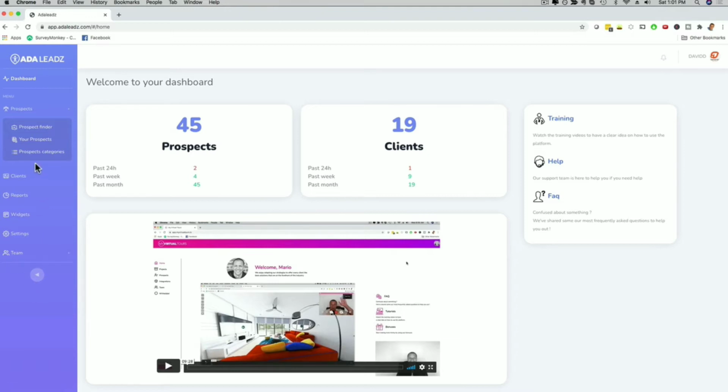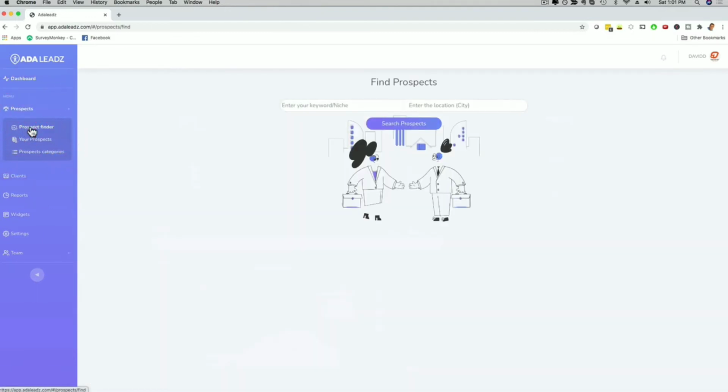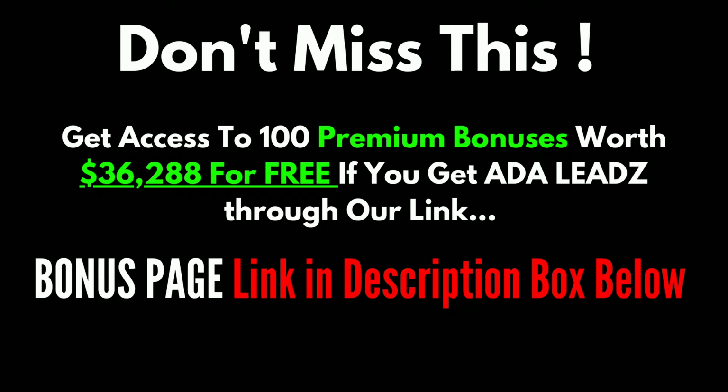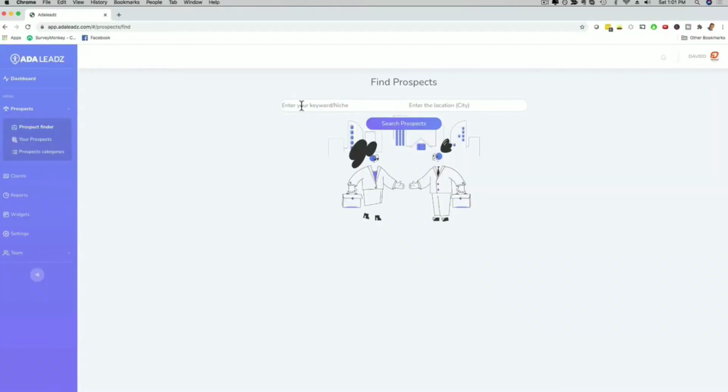But if I just go to the meat of the app, I can click here on Prospect Finder, and we kept this extremely newbie friendly, okay? We took Google basically as an example, and all you can do on this page right here is just enter your keyword and niche and enter the location, right? That's it. So let's do this.